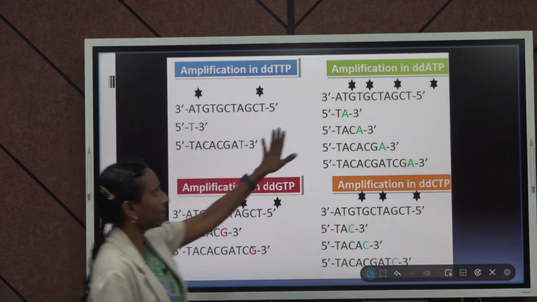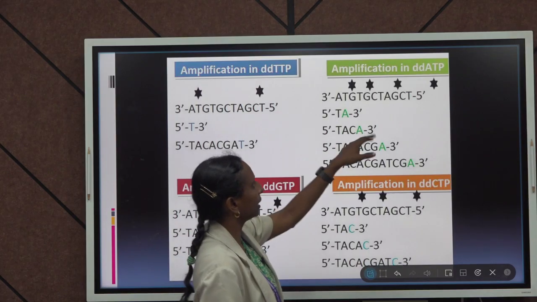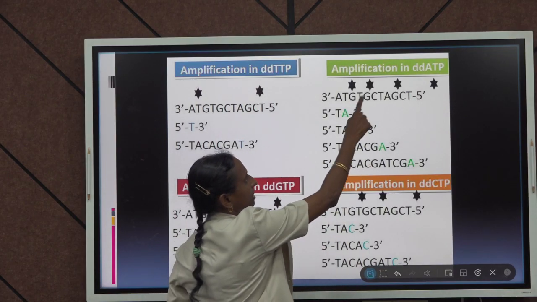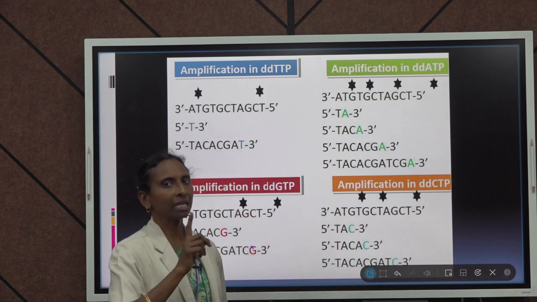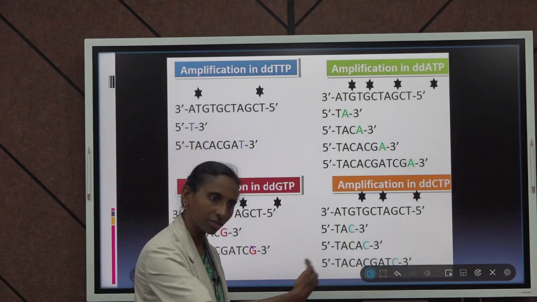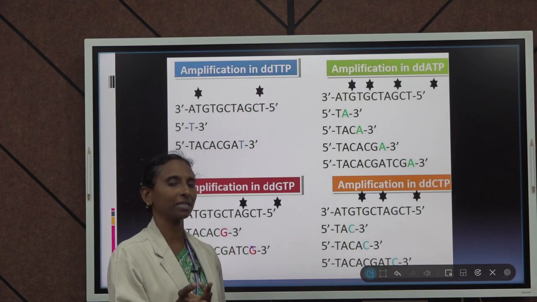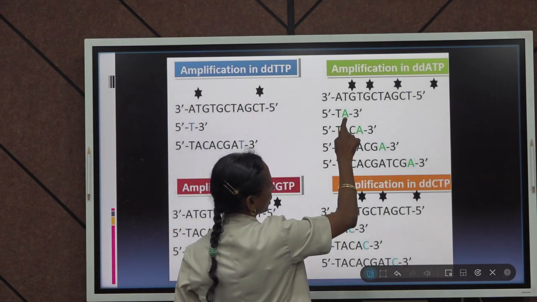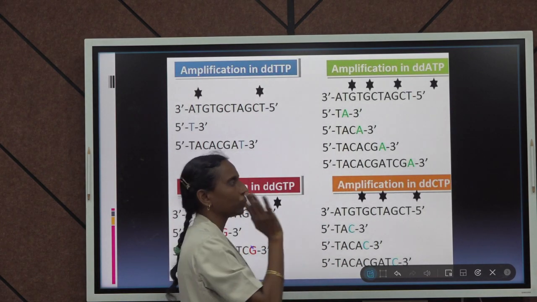So, this is the same scenario in this second case also. Here we have taken DD-ATP. That means wherever T is present, there are two possibilities. D-ATP can be added. If D-ATP is added, regular chain growth will happen. If DD-ATP is added, the chain will terminate. So, you can see in this position DD-ATP is added, chain growth has stopped.